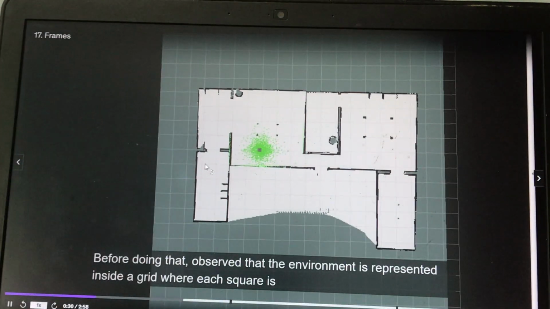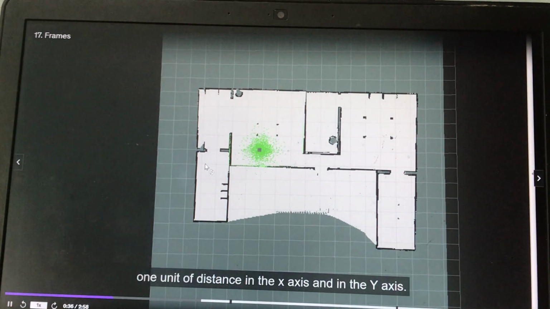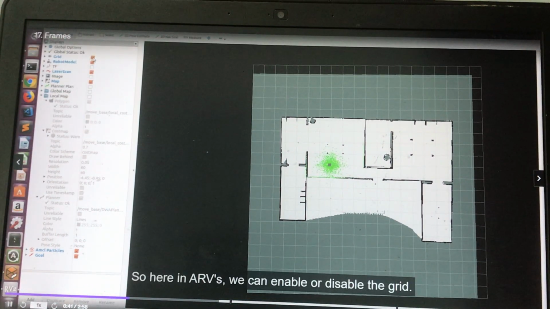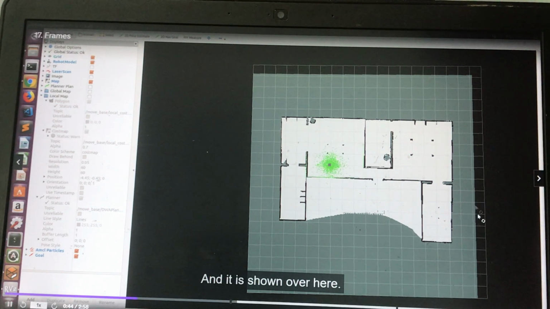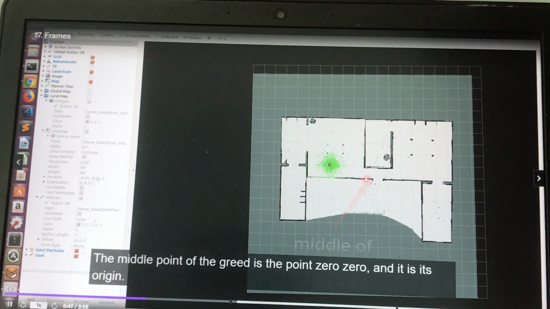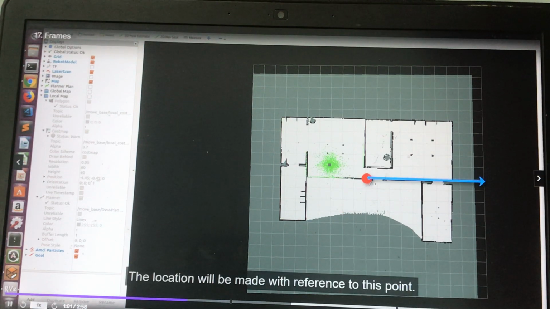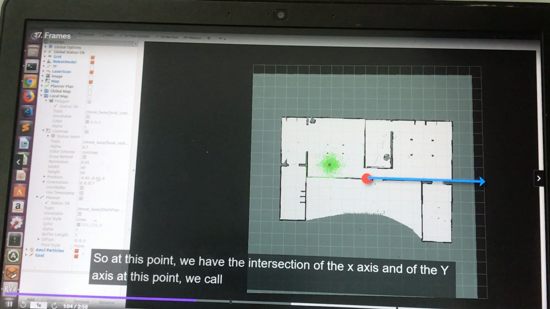Before doing that, observe that the environment is represented inside a grid where each square is 1 unit of distance in the x-axis and in the y-axis. So here in RViz we can enable or disable the grid, and it is shown over here. The middle point of the grid is the point 0, 0, and it is its origin. We will understand this in later lectures with more details, but just consider that the origin is in the middle. The location will be made with reference to this point. So at this point, we have the intersection of the x-axis and of the y-axis.